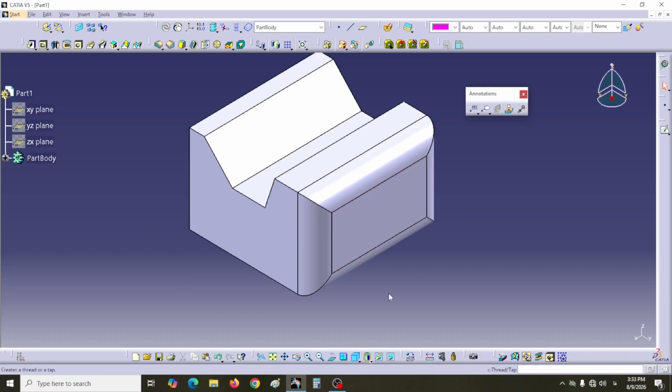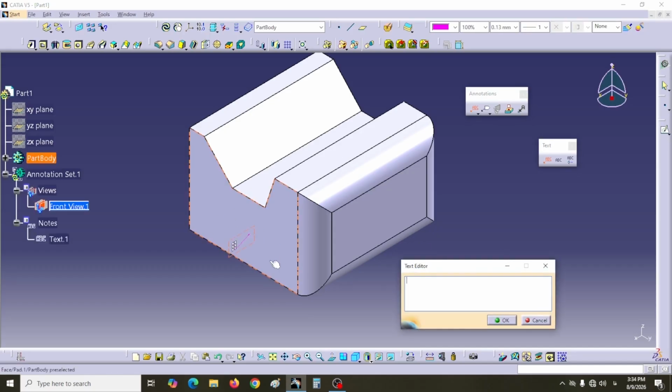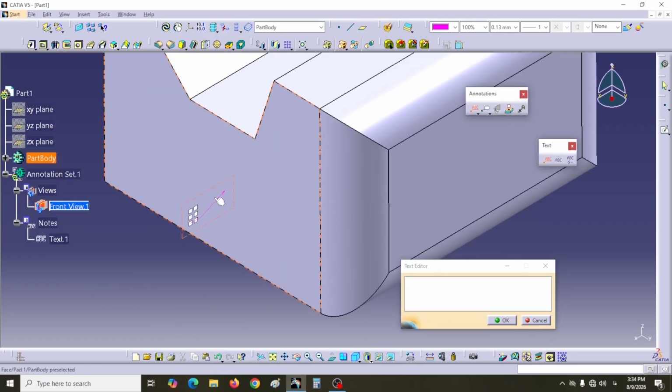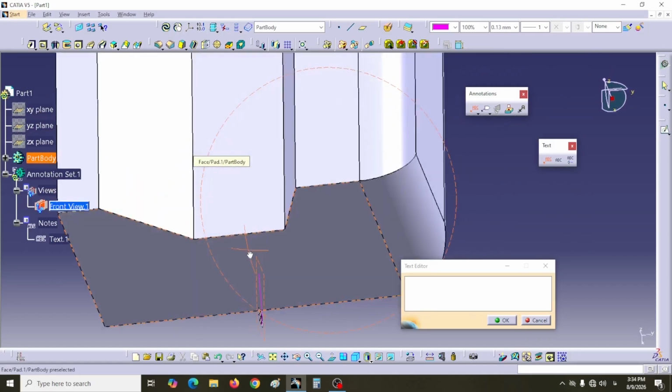Suppose we have a shape like this on the screen. I activate the first group of tools. There are 3 tools in this group. The first tool is called Text with Leader. I activate it. I click on one of the surfaces of the part. A rectangle with a red dashed line and a leader line are created on the part. The angle of this rectangle is perpendicular to the selected surface.